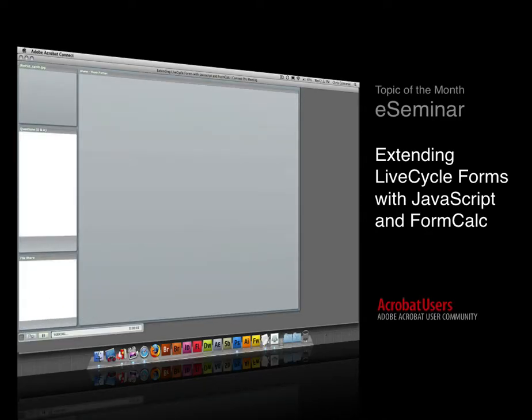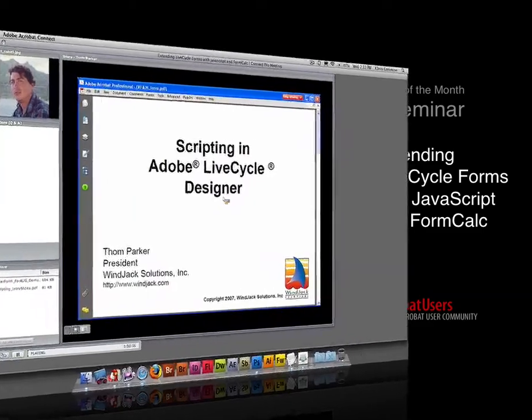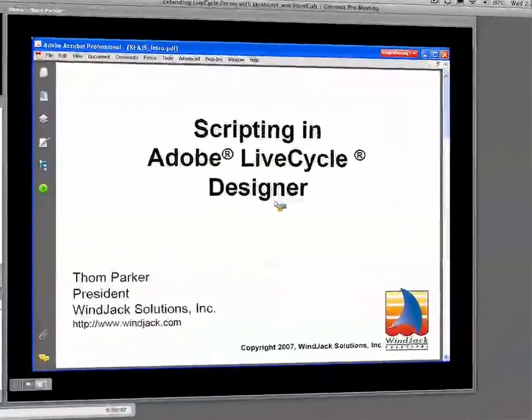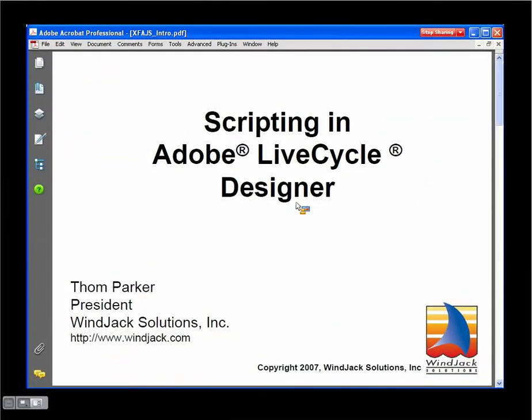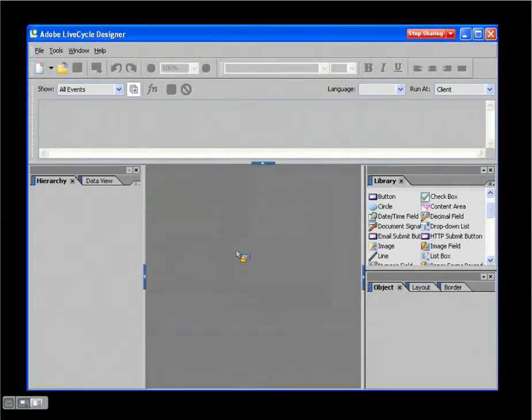LiveCycle scripting environment, and I'm going to try and cover the most commonly requested scripting features for LiveCycle documents. Scripting by itself in LiveCycle is a very large topic, and we have a lot to cover in a short period of time, so let's jump right in. I'll bring up the LiveCycle Designer tool. Okay, here it is. This is the LiveCycle Designer program.